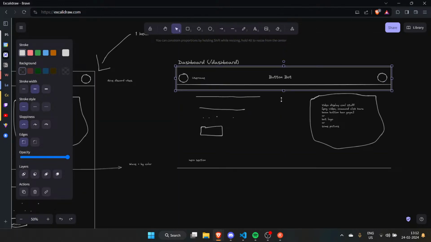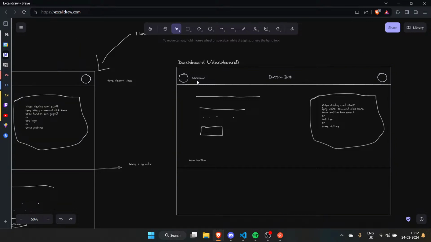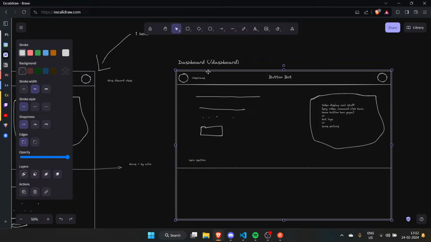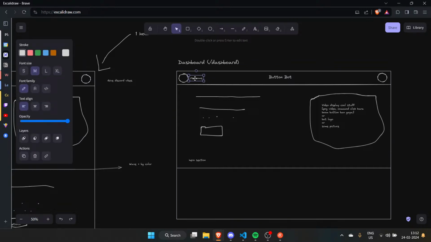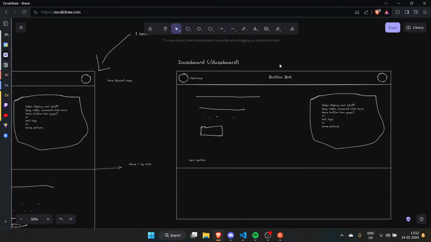This is nice. I can use my scroll wheel. I was not expecting that. Anyways, we have username. I think I should probably do this. So we have username, we have the thingy there, we have the button bot in the middle, and this is the dashboard page. So we have some big text here.